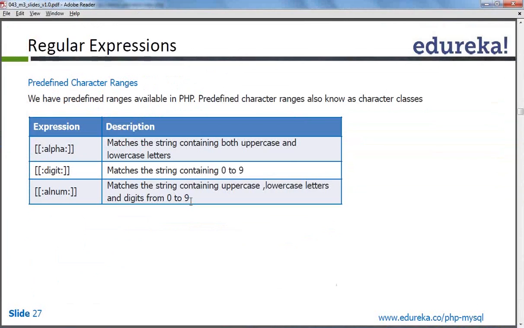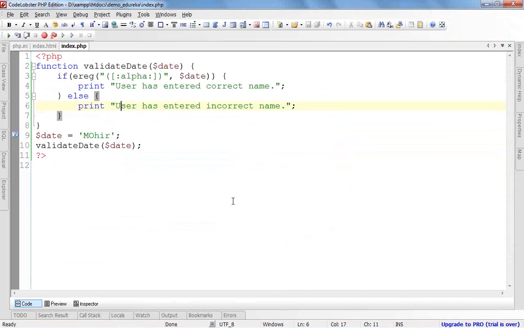Now again digit. Digit simply means this value. Here we have to give digit. So it simply means it will be having a numeric value. So here you can see if it's a digit, it will give me the correct name. But if it's a string, it will give me an incorrect name, because it can only accept digits.